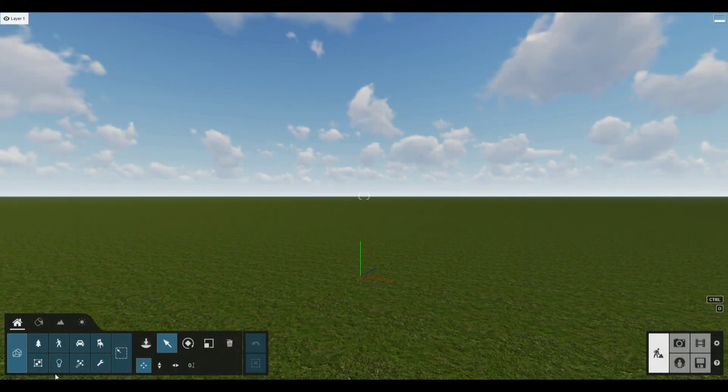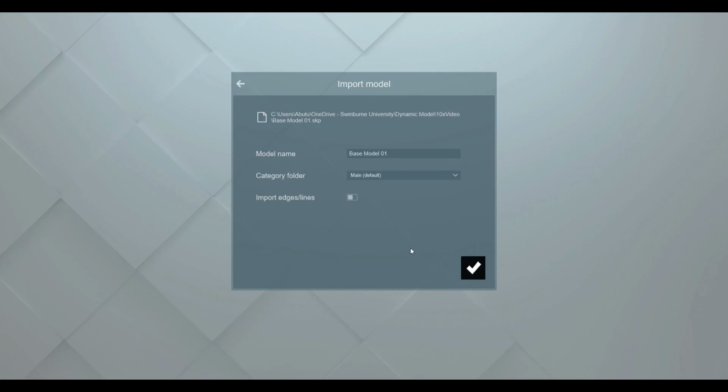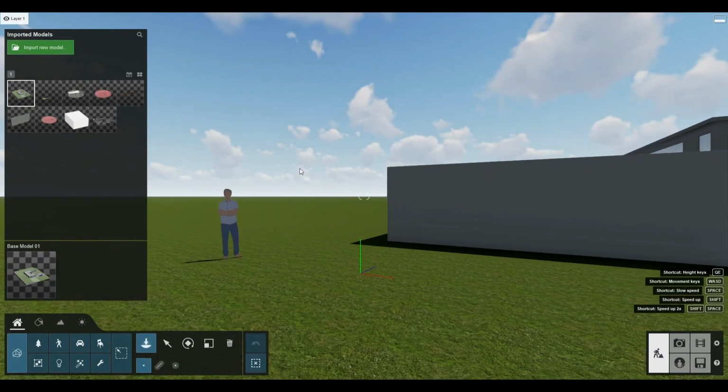Here there are several options, and this is the rendering output option. So we'll start with importing, like placing. While placing, we can select what we want to place, like trees, people, cars, objects. So we'll just import the model. This asks us about the basic detail. Okay, and we'll place the model.